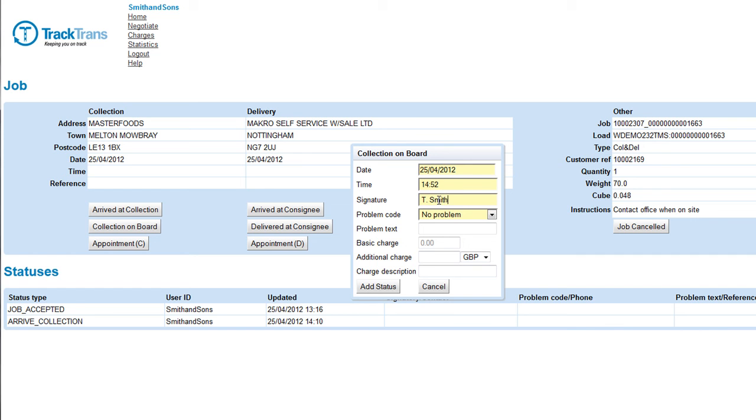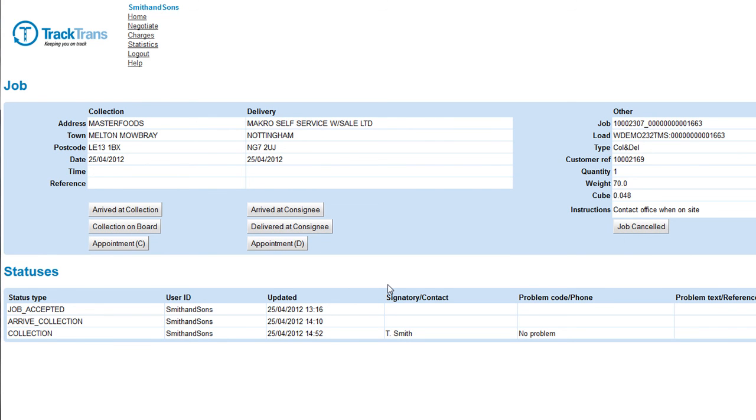This screen also offers us more details for adding problems and other notes. Any status we add against a job is viewable on this page. At the bottom of the screen, you will see the Statuses section, which tells us such details as arrived at collection, arrived at delivery, collection on board, and so forth.